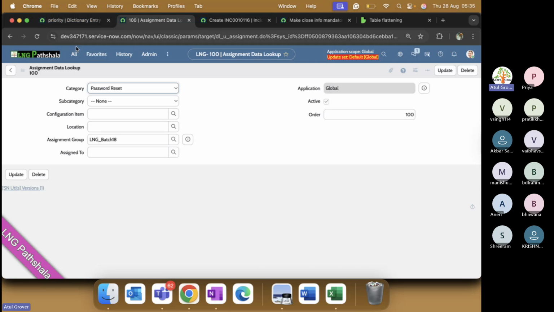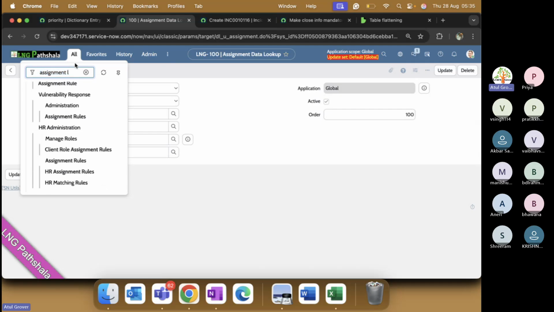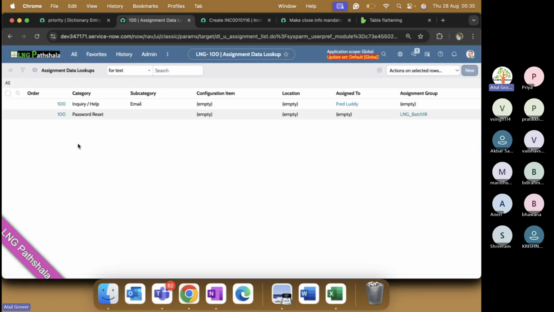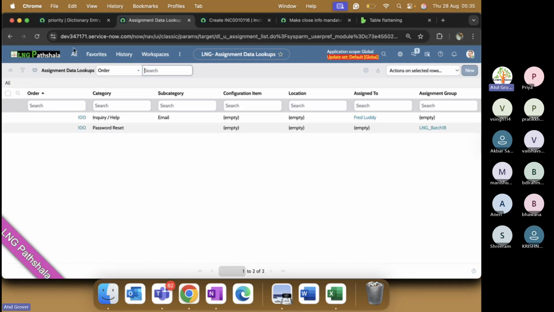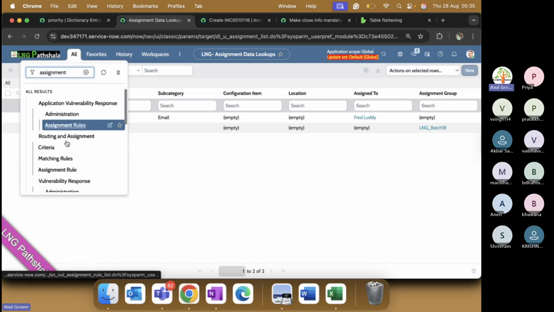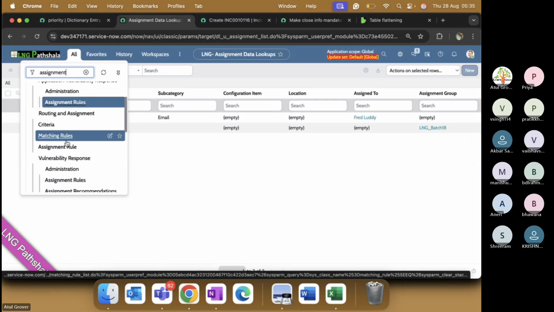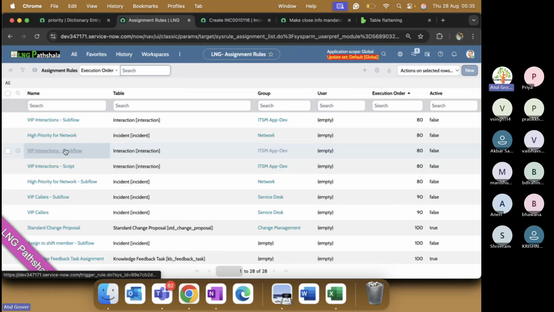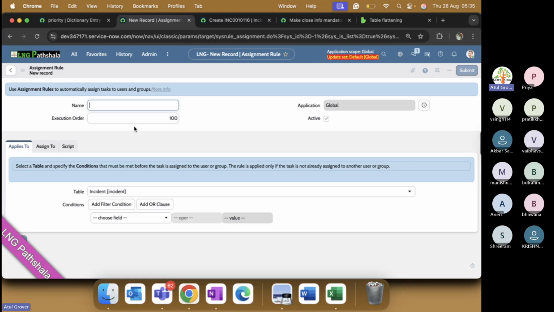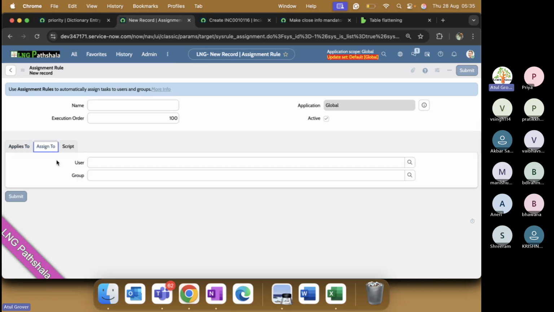This is one more concept called the assignment lookup. This is different. Sorry, this one is the assignment rule. Yes, this is different. Assignment lookup and assignment rules both are different. Assignment rule works on a specific table with a specific condition: apply this if the condition is this, and assign to a user or a group.